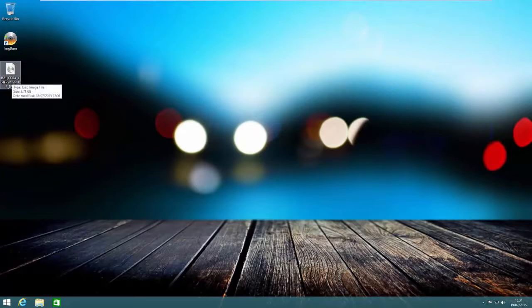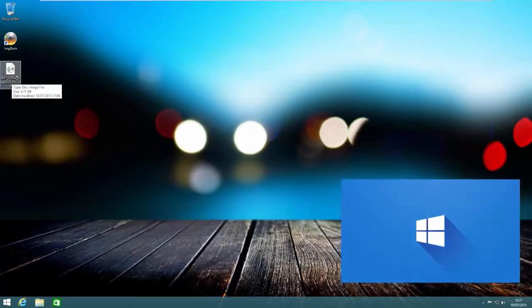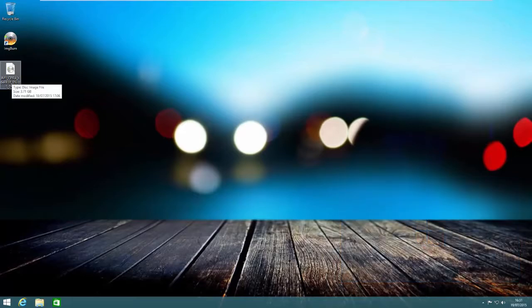This is a copy of the Windows 10 Pro 64-bit ISO file, and it's build 10240, which is the RTM build. If you haven't got a copy of that, just head over to the previous video on my channel where I showed you how to download it.